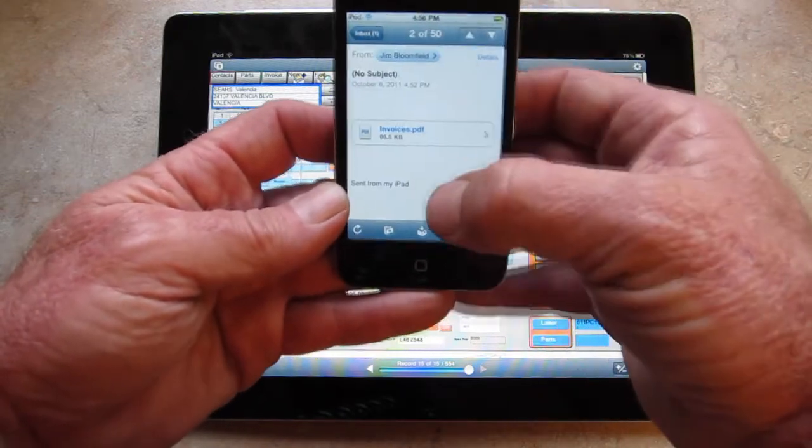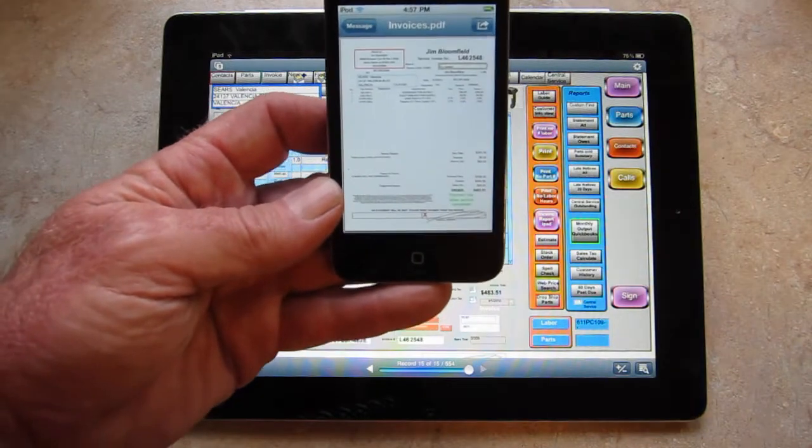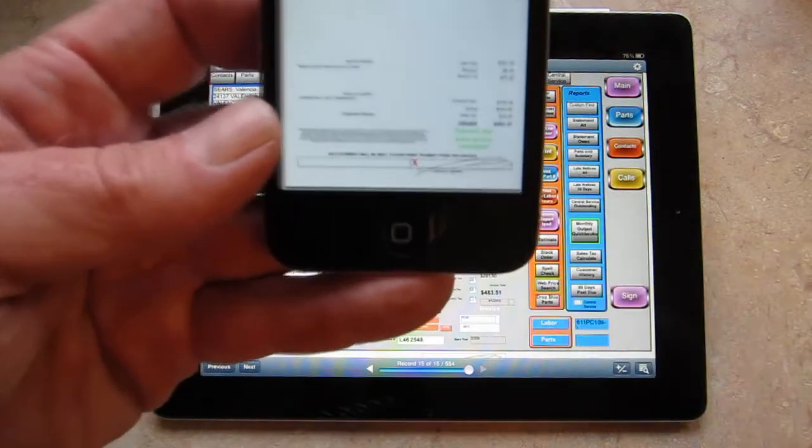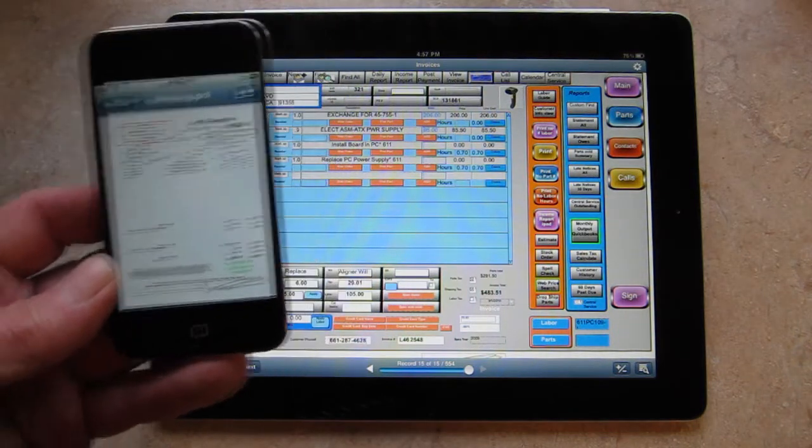We'll get to that one I just sent here. You can see the signature here is on the bottom with it. Already emailed there. Perfect for Central Service.